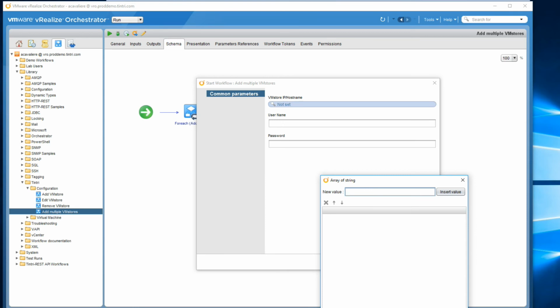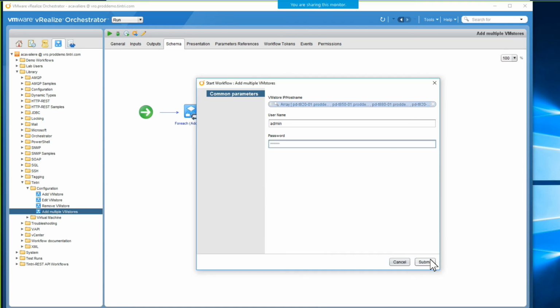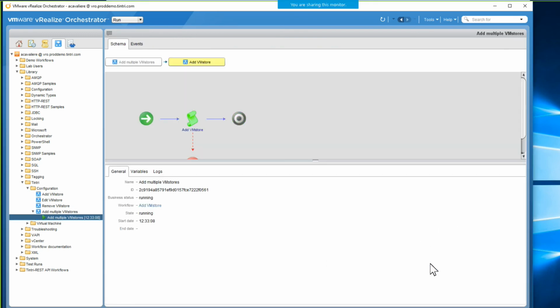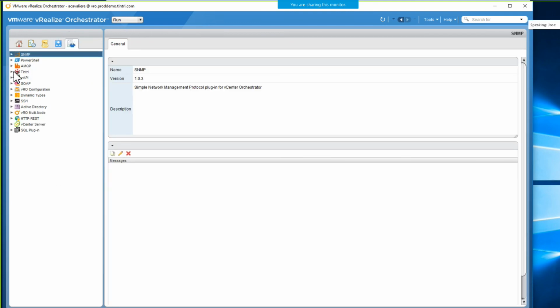I will speed up the video so that you don't have to watch me type all of these in. Okay, now that we've submitted it, we can see the workflow running through, running multiple times, and it's actually already finished. So now we're going to go into the inventory and go and make sure that we've added in all of the VM stores. And here we go. All of those VM stores were added in at one time rather than each time manually.